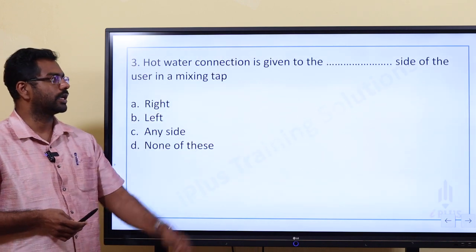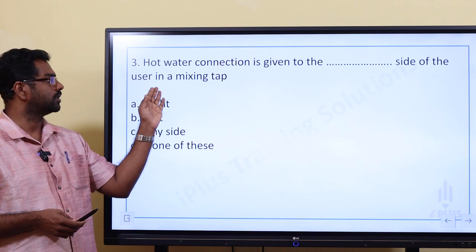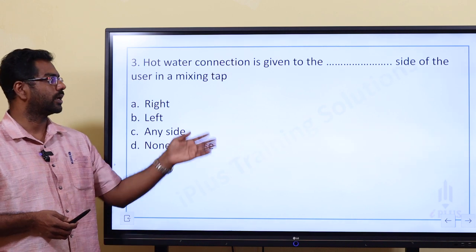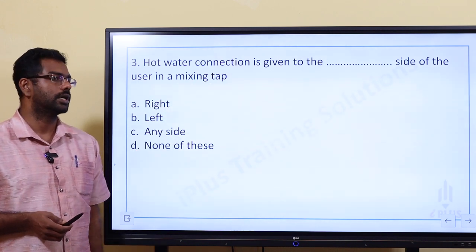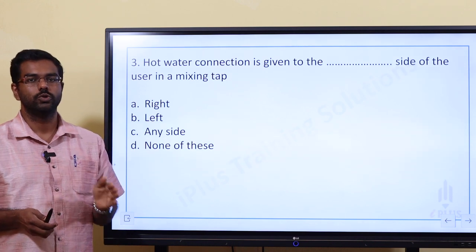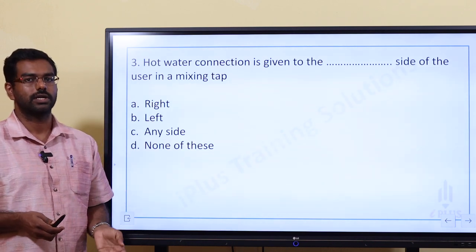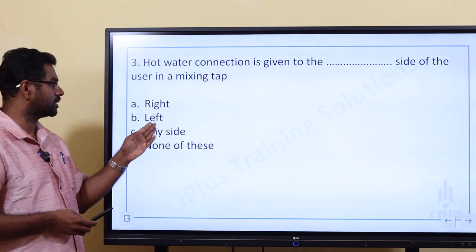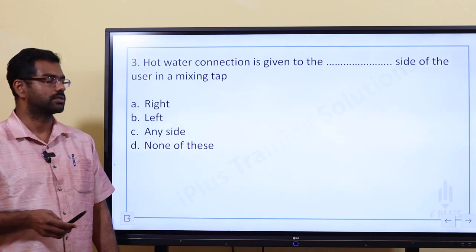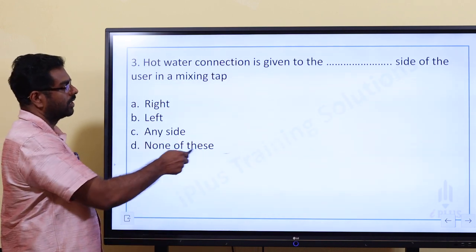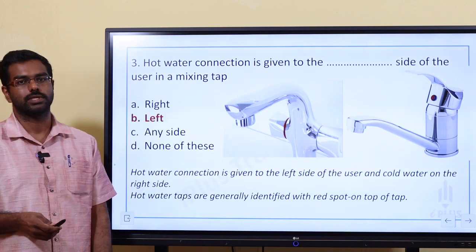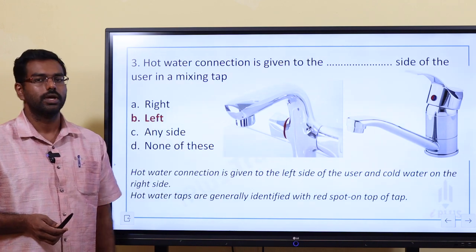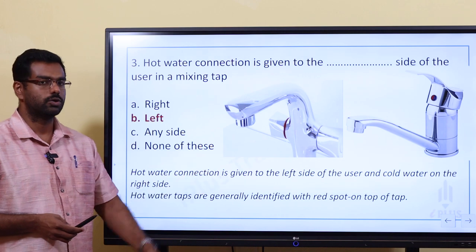Next, hot water connection is given to which side of the user in a mixing tap? We use a mixing tap, with hot water and cold water. The options are right, left, any side, or none of these. Hot water connection is always provided on the left side, and cold water comes through the right side. So hot water connection is given to the left side of the user and cold water on the right side.